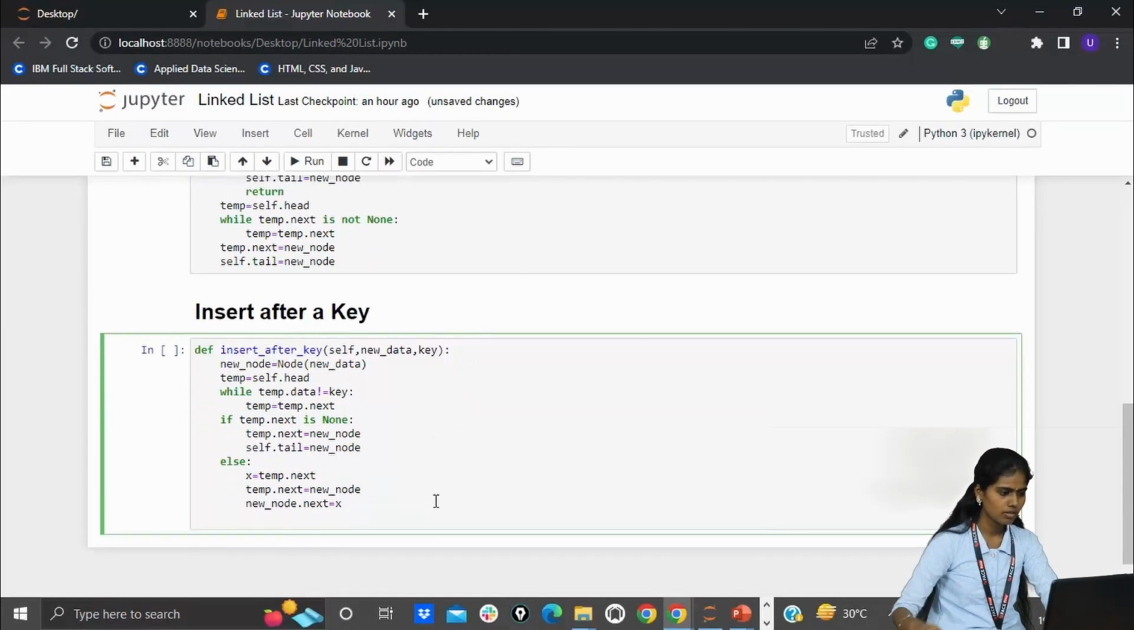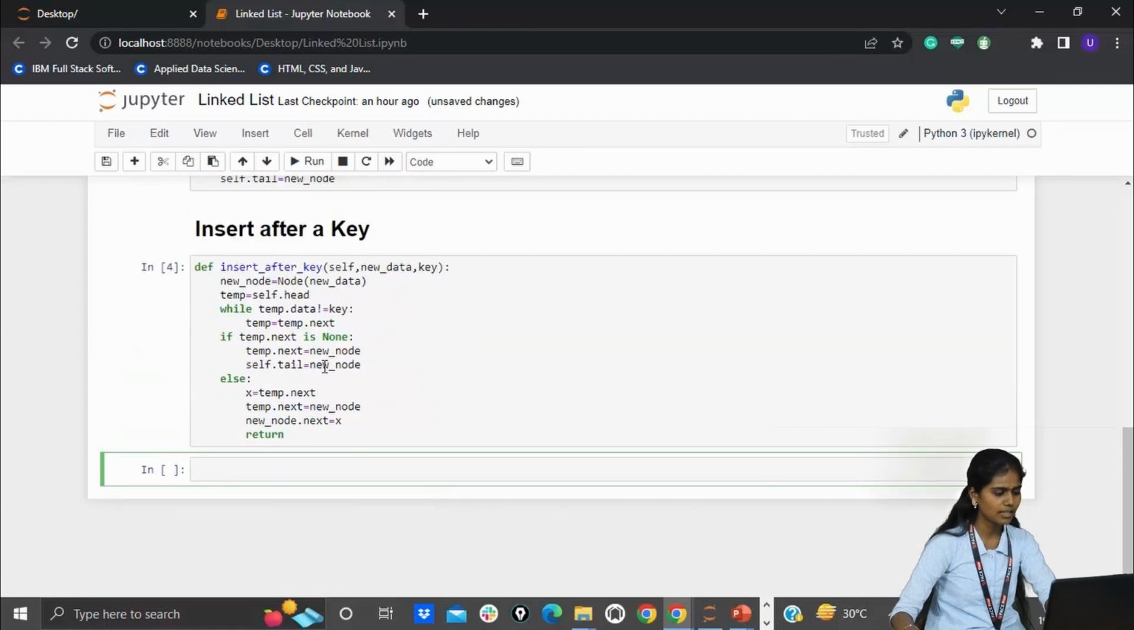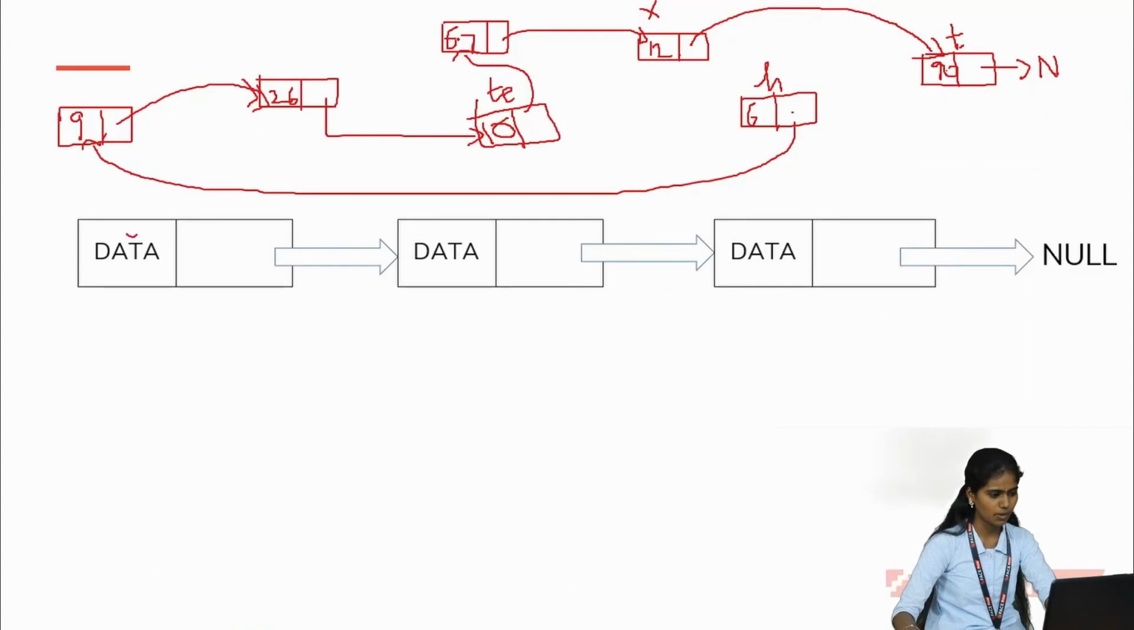So after this we can stop. Similarly, we can insert before a key also. Let's say for example, here I'm having 67, and before 67 I need to insert a value. Let's give it as 91. So this 91 has to be inserted before this 67.